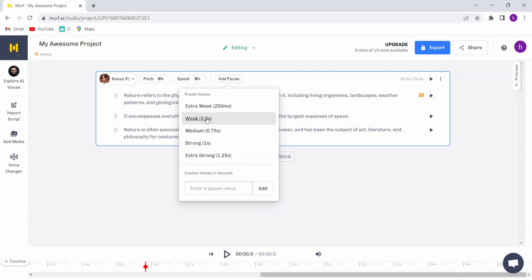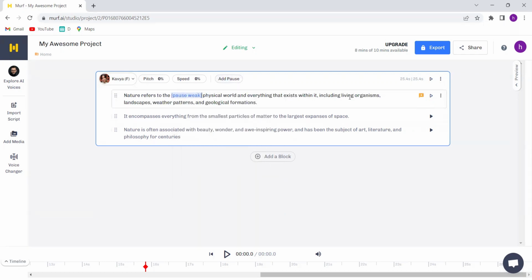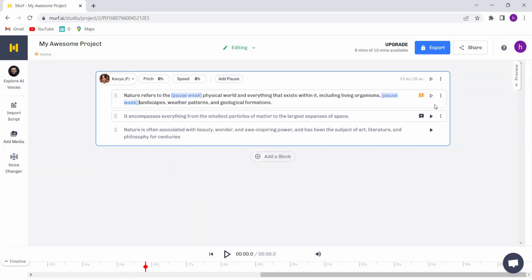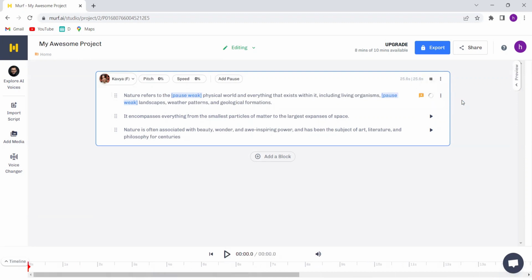Say goodbye to the tedious and time-consuming process of generating voiceovers manually. With Murf.AI, you can save time and effort by utilizing artificial intelligence to create professional and high-quality voiceovers.